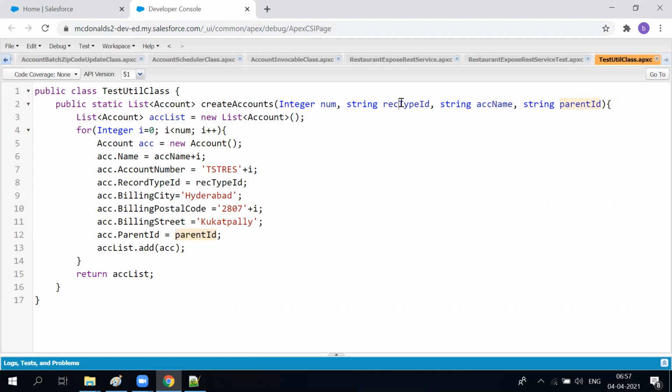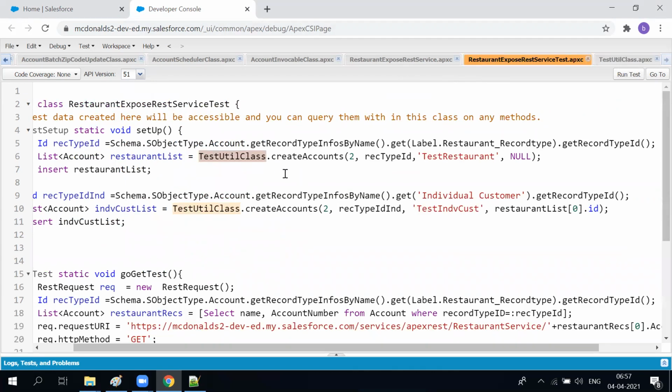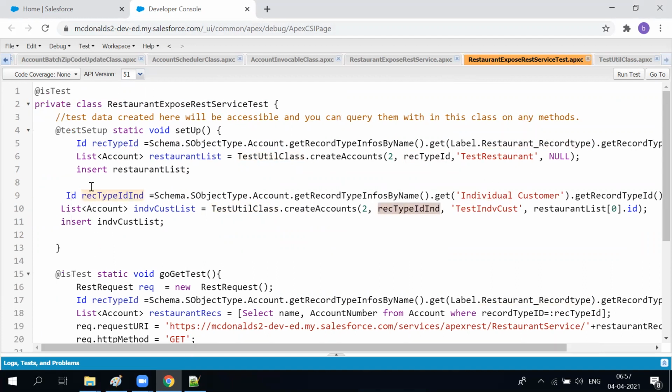So this indicates the restaurants. And sometimes when I pass the restaurant record type ID, I don't have any parent ID for it, though it may have to report to another branch. It depends on what test data you try to create. In the same way, here I passed the record type as restaurant, and here I pass the individual customer record type. So I created two different types of accounts, where I'm saying the restaurant should be my parent record. That's the reason we have chosen this record and used it.